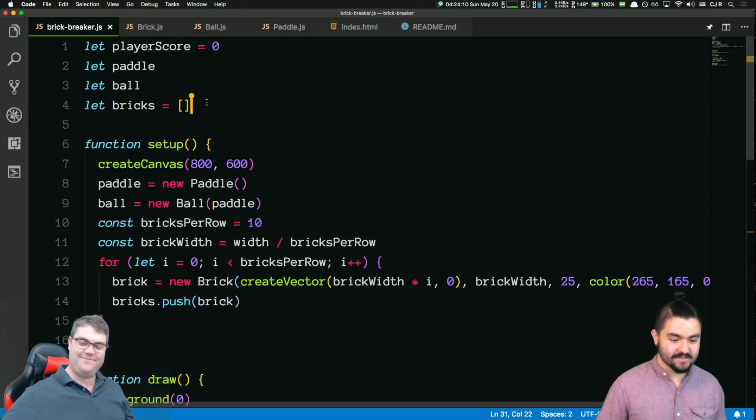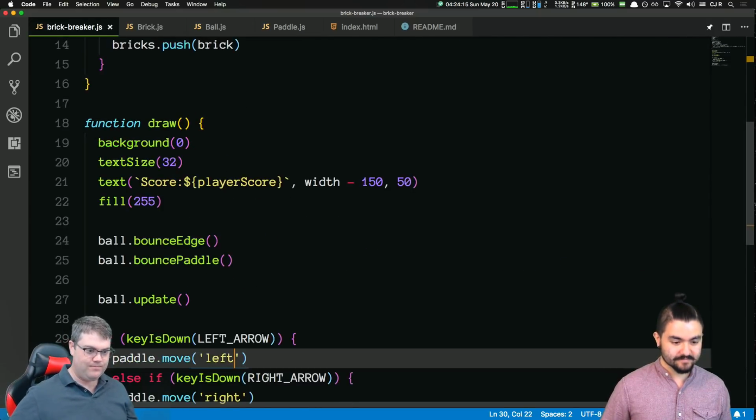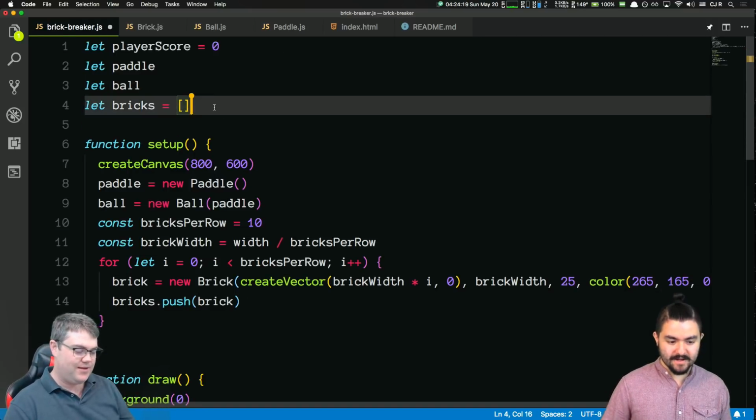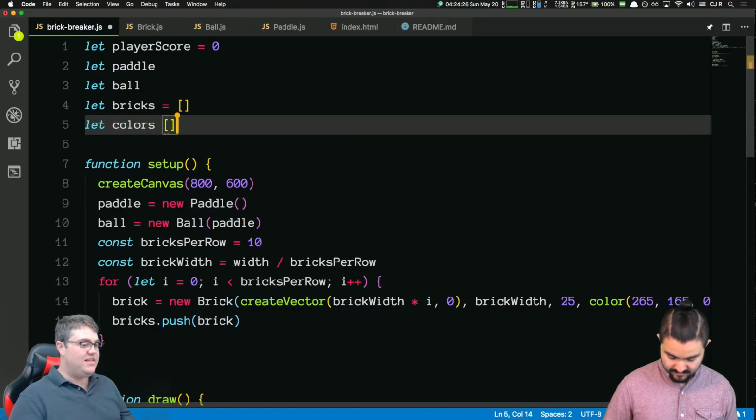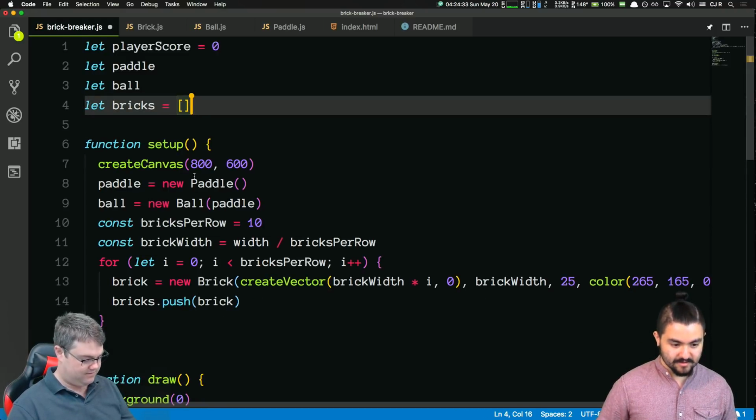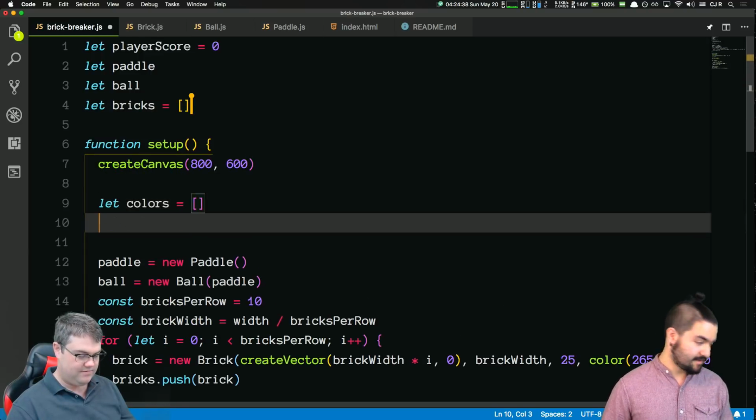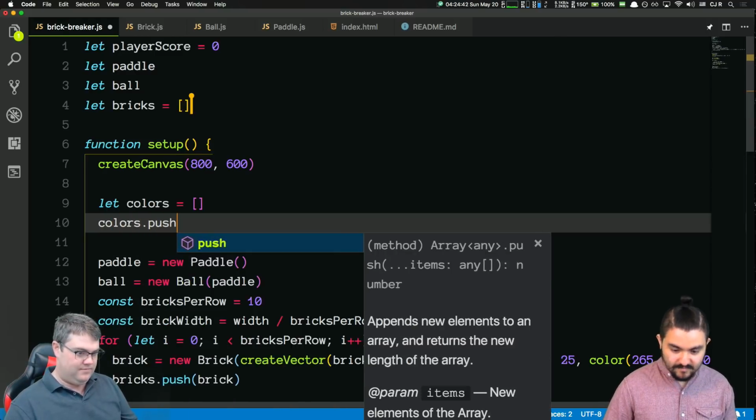Welcome, Jason. Okay, so let's do an array of colors. An array of possible colors, and we can randomly choose one. I'm going to have to create this in setup because we don't have access to the color function until setup. We don't even need the colors array outside of setup, so we can just create it inside. We're creating a canvas, so let's just do it here. So we've got our array of colors, and then let's say colors.push.